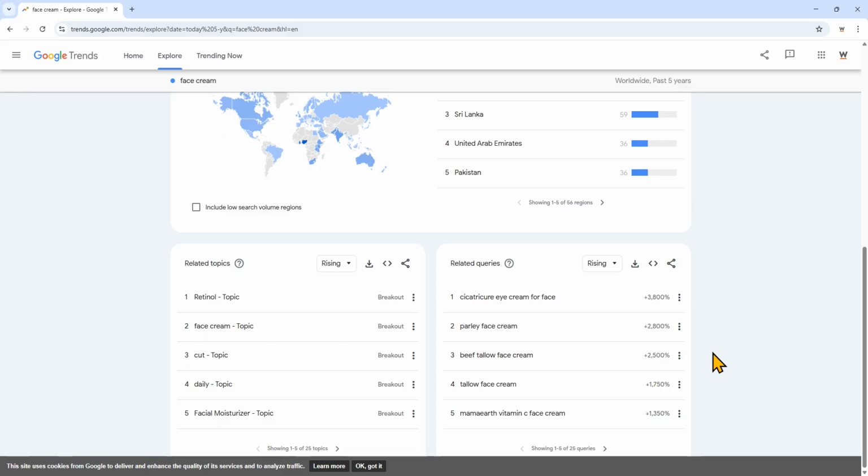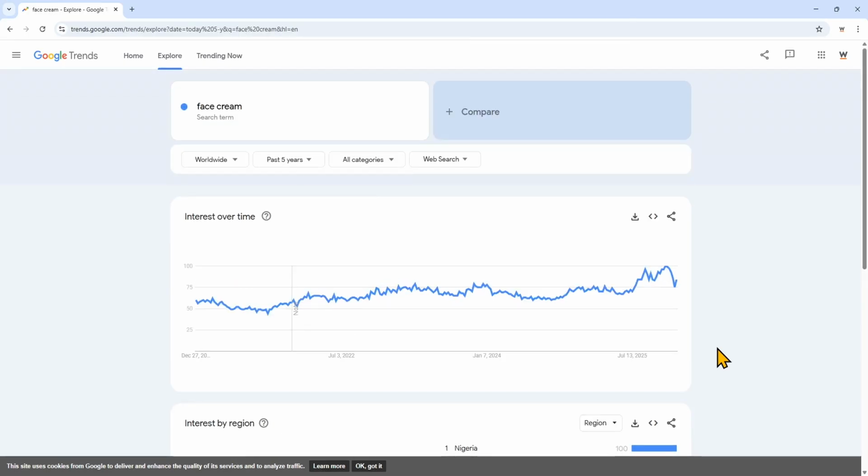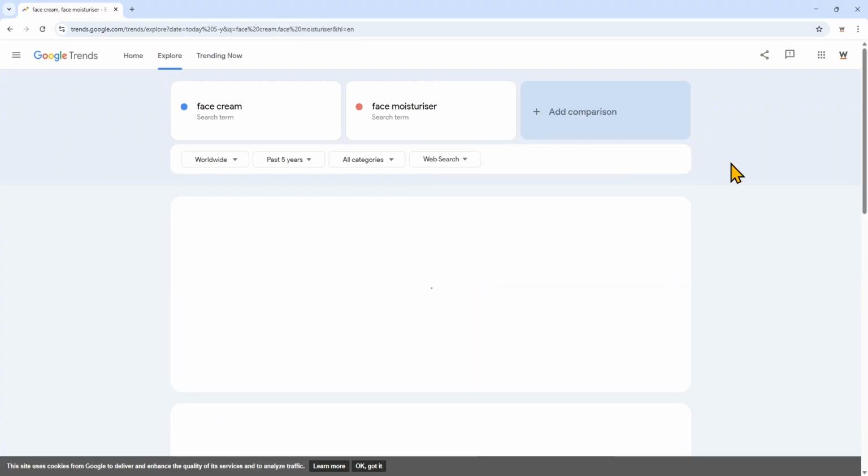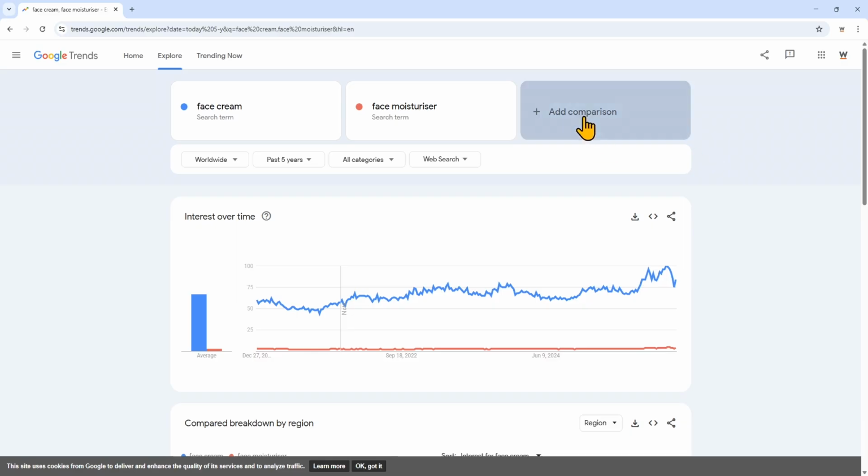Now let's scroll back up and let's look at one of the most powerful ways to use Google Trends, which is to gauge keywords against each other with compare. So we might add face moisturizer here. And then we'll also add facial moisturizer.